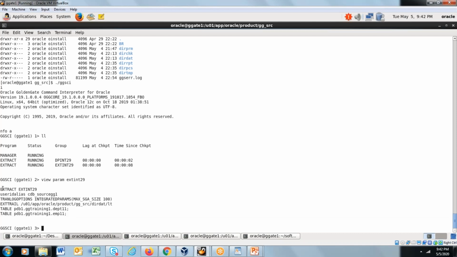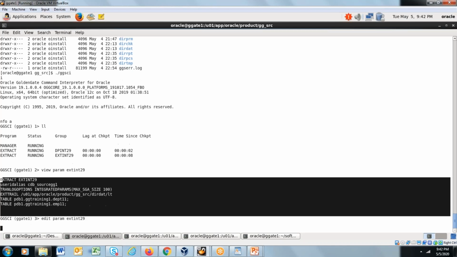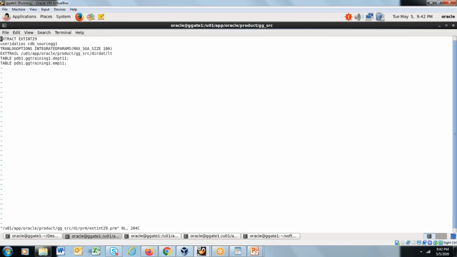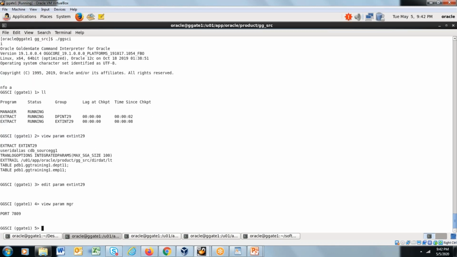So this is the parameter file. If you want to edit, how do you edit? You have to do edit param process name. This is how you can edit the parameter file. Similarly, you have the manager parameter file as well, view param mgr. So each process has its own parameter file.